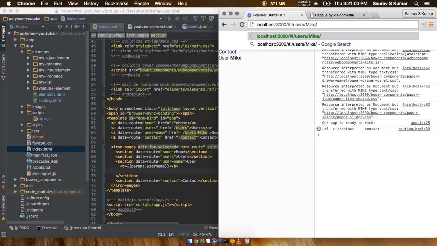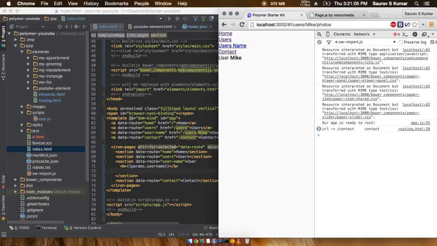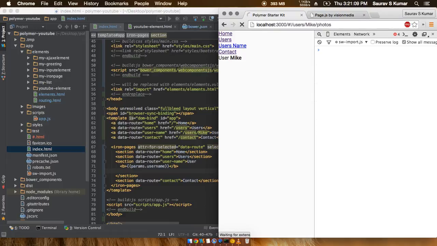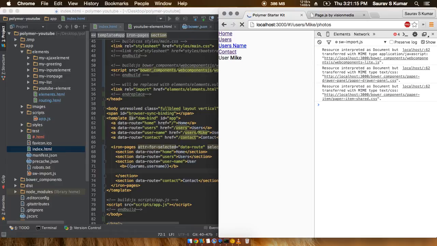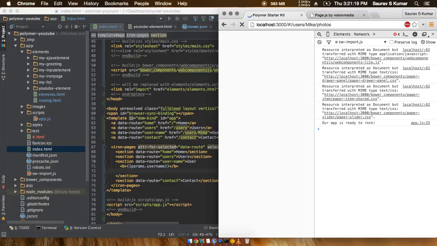And if I put in something like photos and press enter, I'll just wait for this to reload. This thing still works fine because we have mapped this to slash photos.